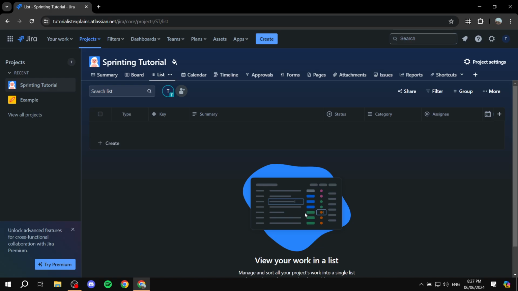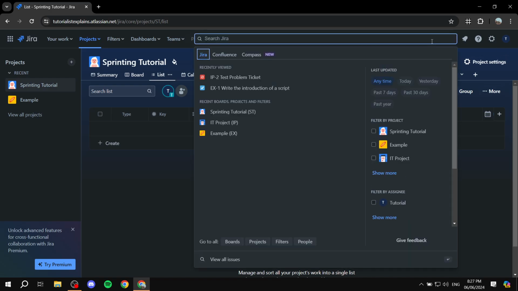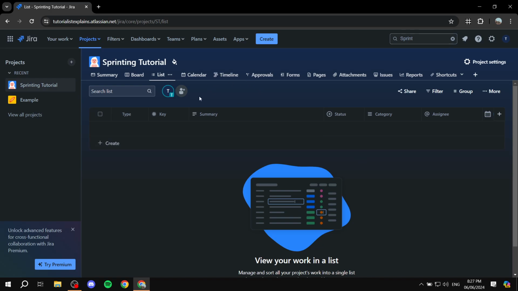Unfortunately, for the time being, we don't really have the actual option to add a sprint. You can see if we go to search, go to sprint, there's nothing that should show up here, only the project that we have just created. But we would want to work as close as possible. So we would want to create a new one.